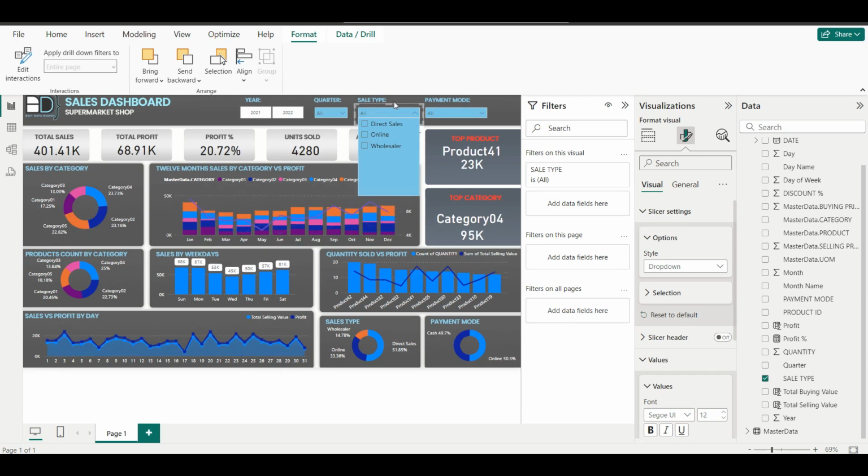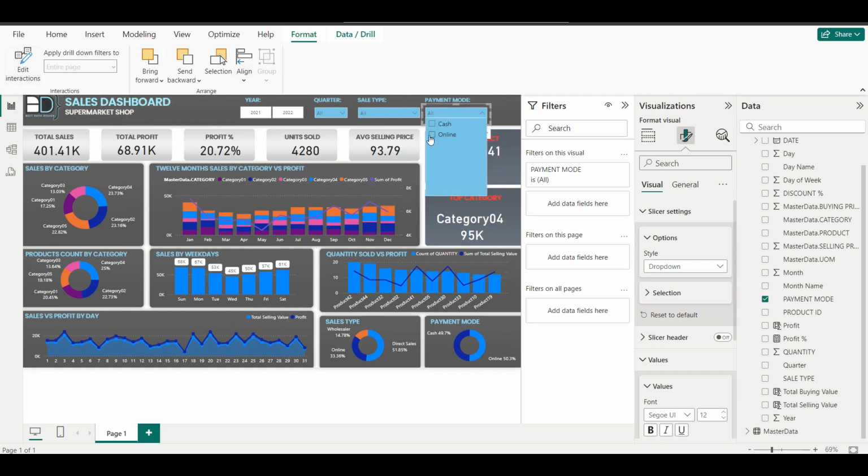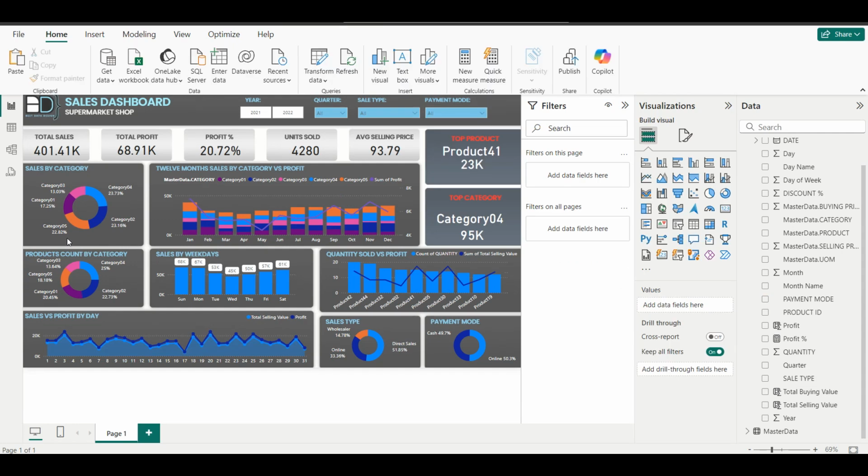Now let's do the same thing for payment mode. I click on payment mode. So the payment mode is selected. Then I go to edit interactions and click on this icon. And that's it. The payment mode is also not connected to this. You can download the file.